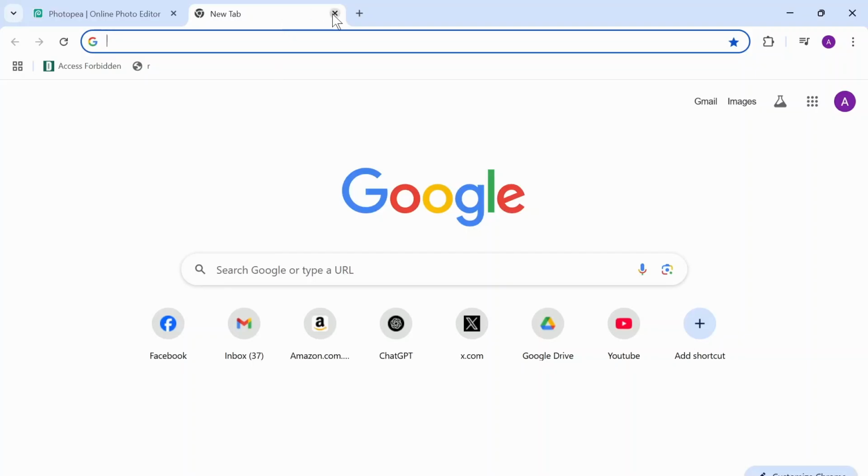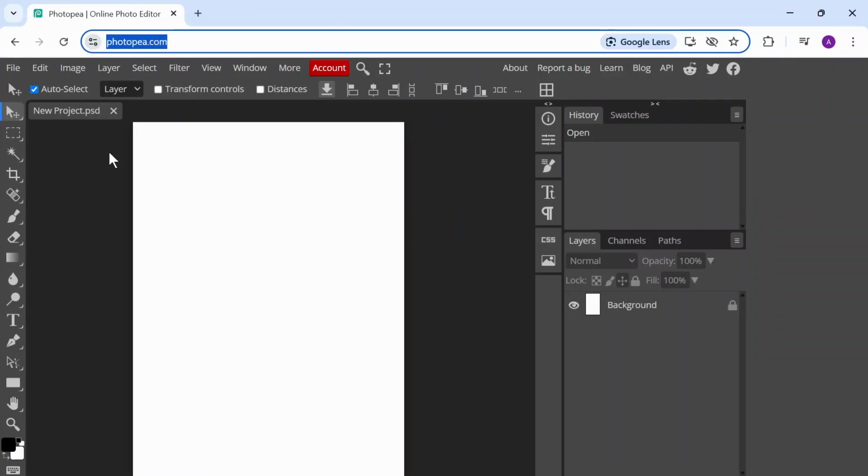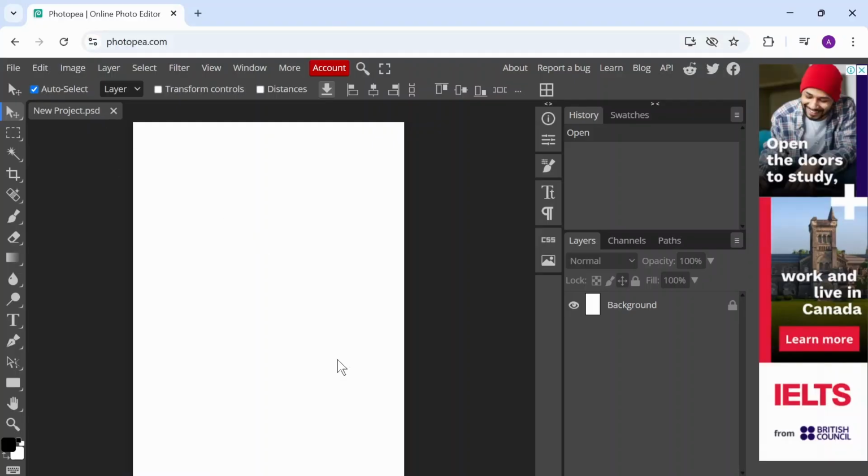First step is open up your Photopea. You can head over to photopea.com and then start a project. Now right here, there are several ways you can add a picture.